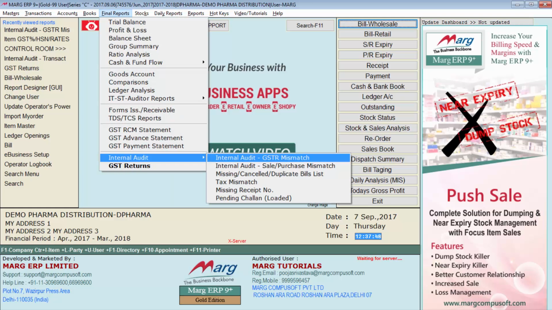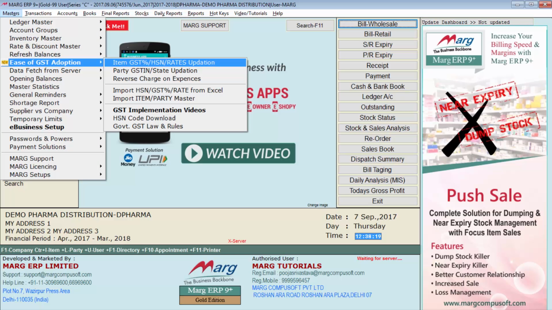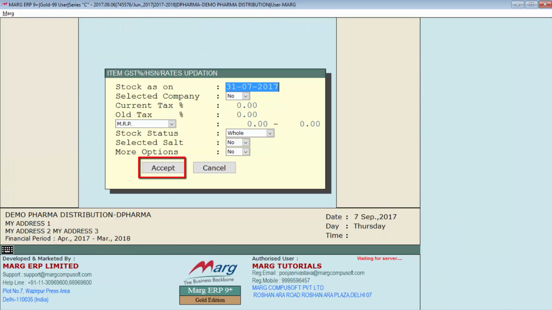In Marg ERP software, there is a feature under the Internal Audit option through which the software will indicate all the errors which exist in your invoices. In order to correct the errors in the invoices, you will go to Masters, Ease of GST Adoption and then click on Item GST Percentage, then enter on Accept.